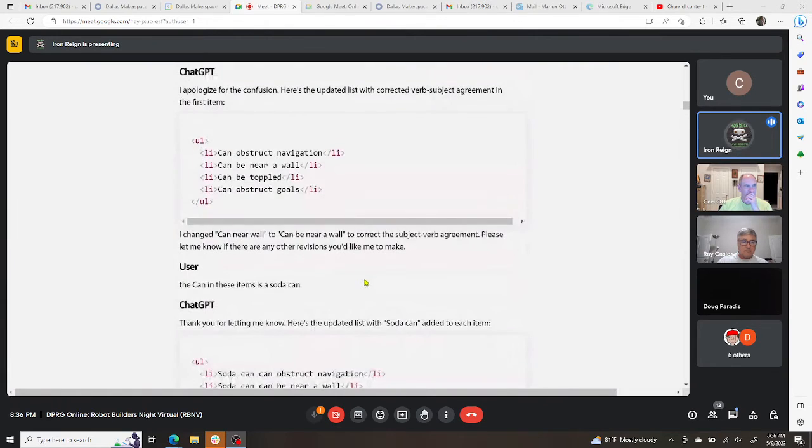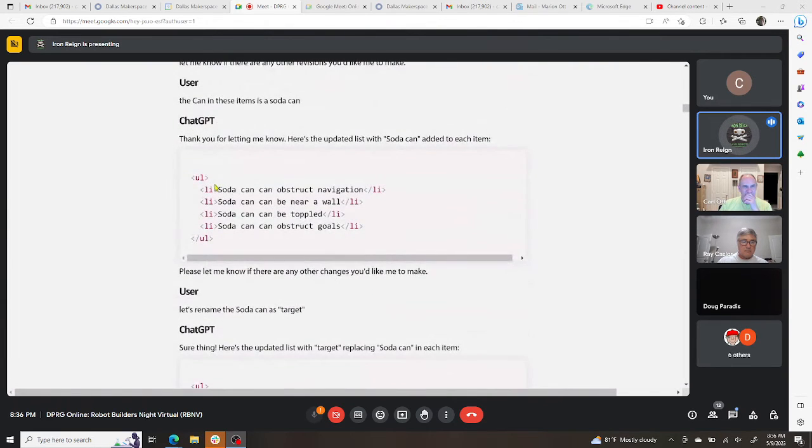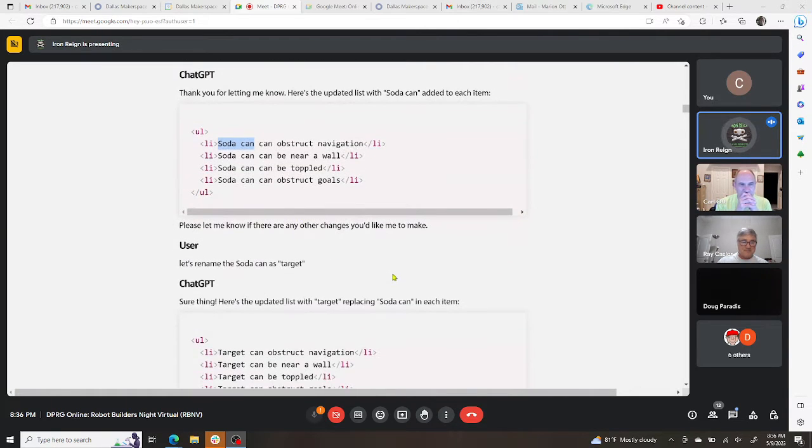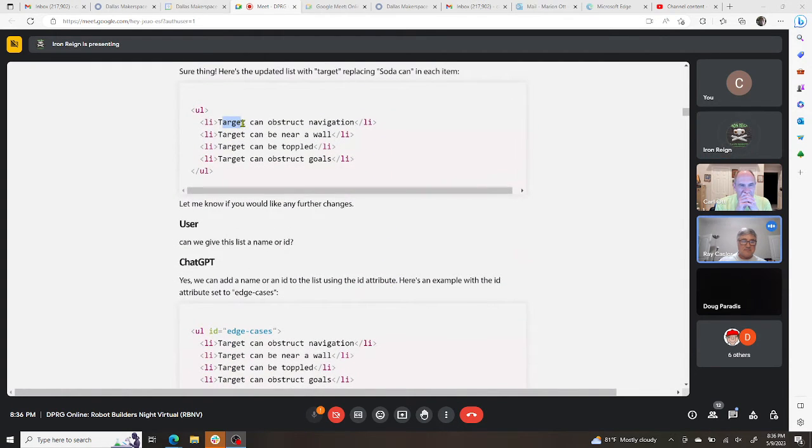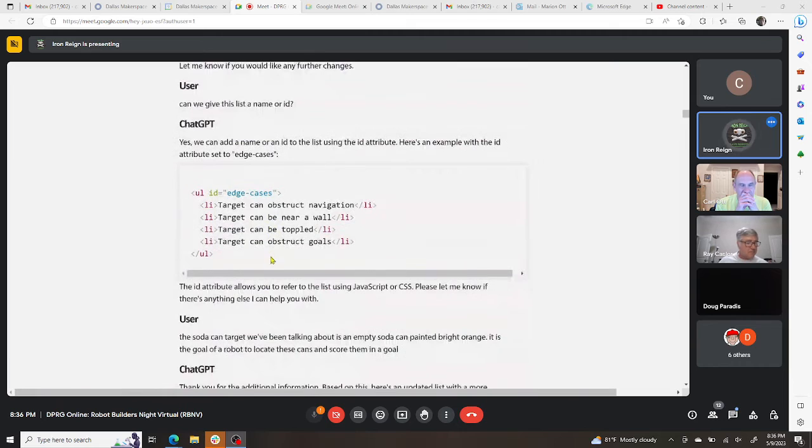And then as we get further down, all of a sudden I told it that the can here is a soda can. So we kept the verbs, right? But it added soda can, and it added it to all of the list items. So it figured that out. Then I just wanted to change it to something more generic, like target. And so this is just me using it as a secretary, somebody taking dictation for me to produce an output.